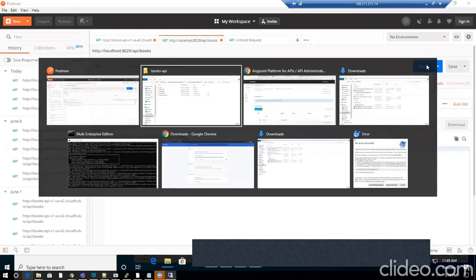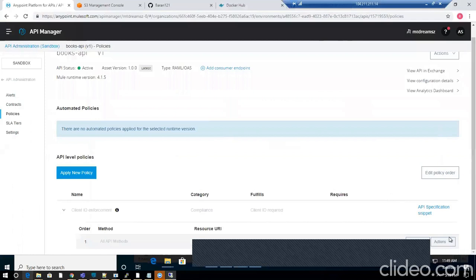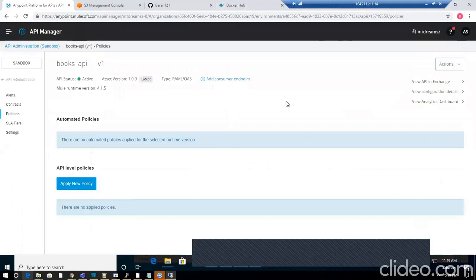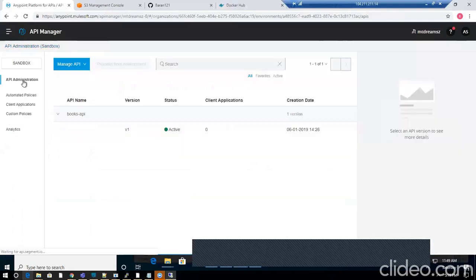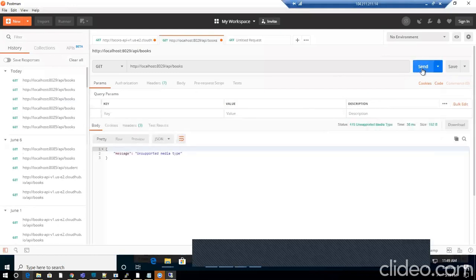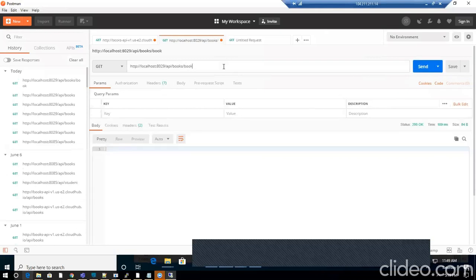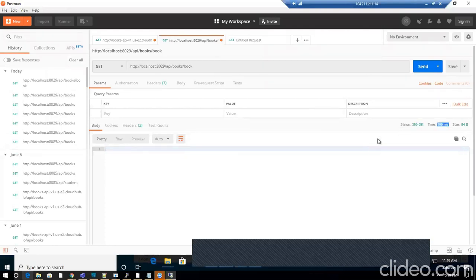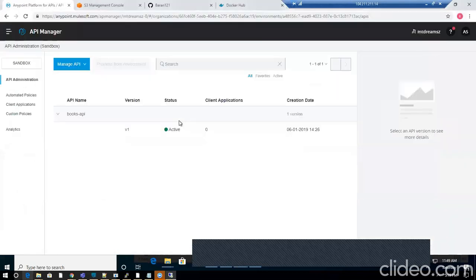It will take some more time, or I'll delete this, remove the policy, and go back. Okay, it works. It's 200 we are getting. So that means it works. Okay, so our application is up in your on-prem.